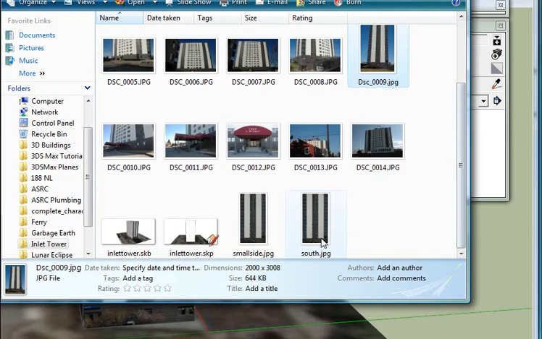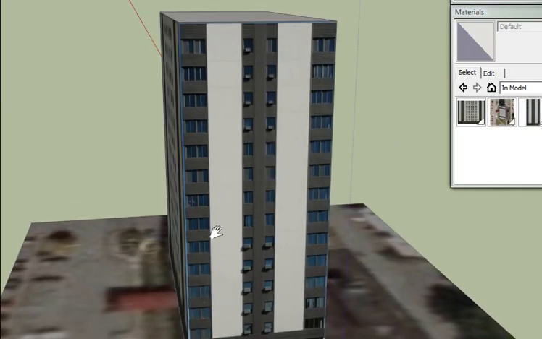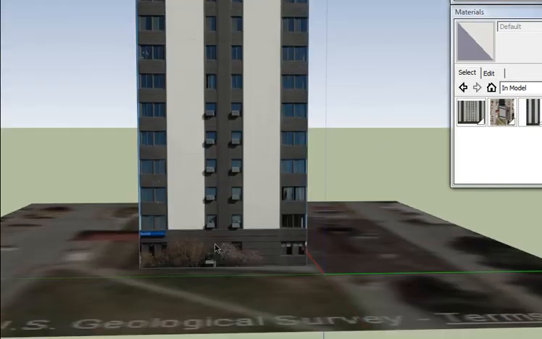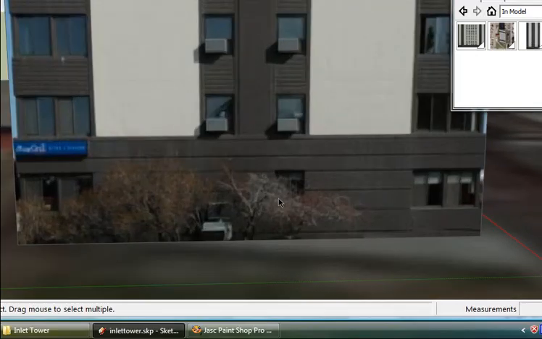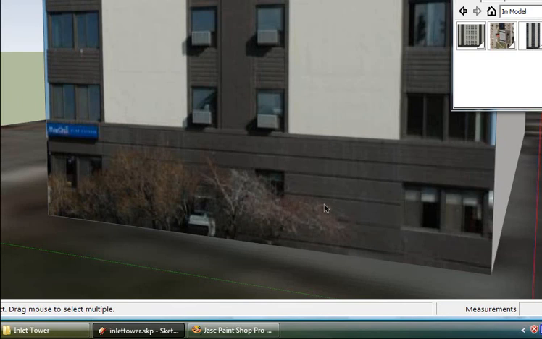And now go back to our file here. Go down and find our south. And you can see the size is 46.4K, so it's about 1/50th of the size of the original image. So we've greatly reduced the file size, and that will look just fine in Google Earth, other than these trees down here, but I'll show you how to remove those in the next video.